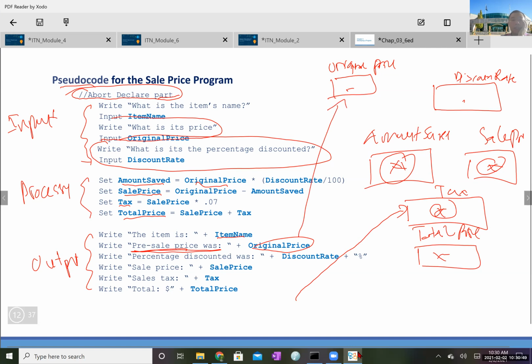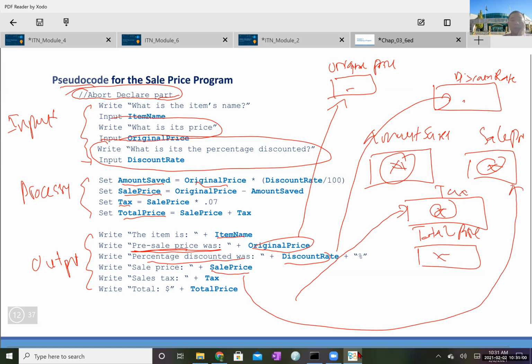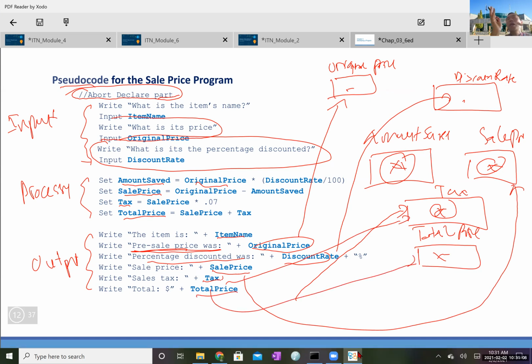The next one is the percentage discount rate. You look it up and print it out. The next one is the sale price. It references the memory slot here and print it out. The tax here, reference the tax and print it out, and the total price, just print it out here. So basically, for every program, you have three parts: the input, the processing, and the output.